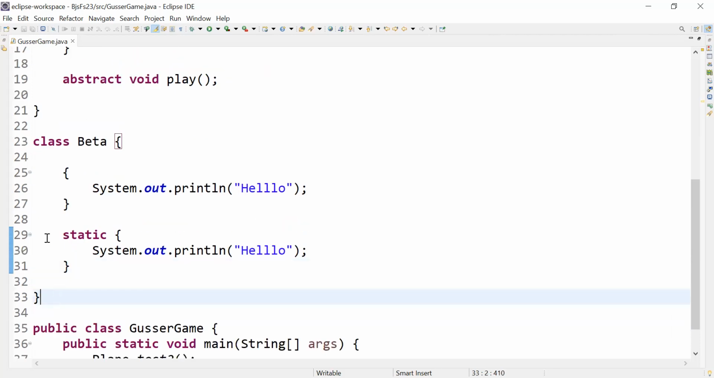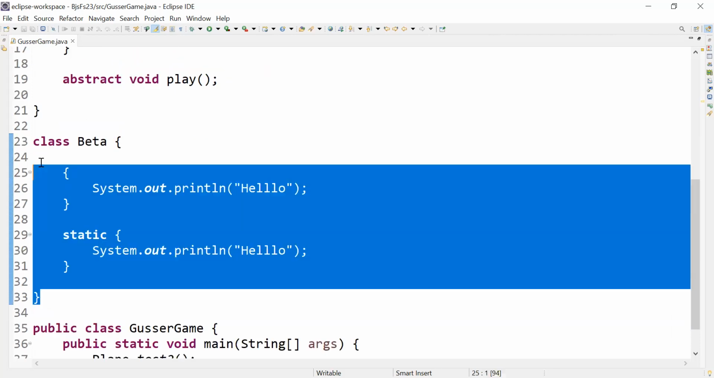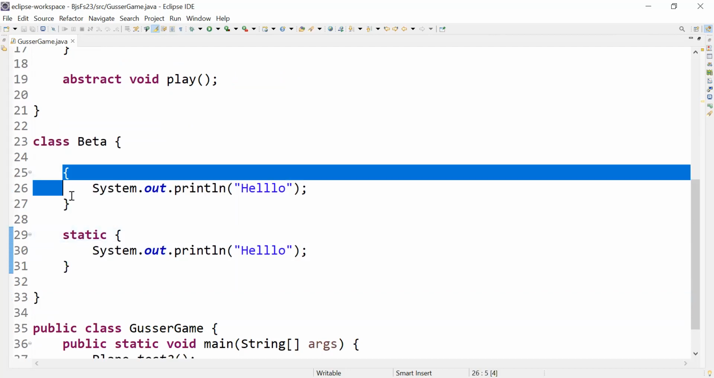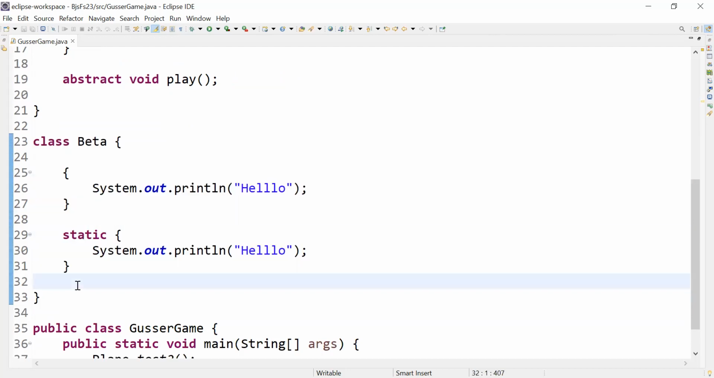Yes, sir. Copy this one, from here to here, and mark this as the instance block, mark this as a static block. I'll tell a few more points on this one. Write down the heading as blocks in Java and copy.